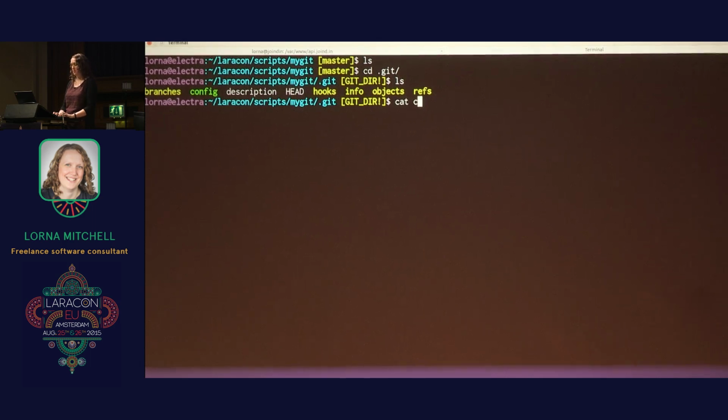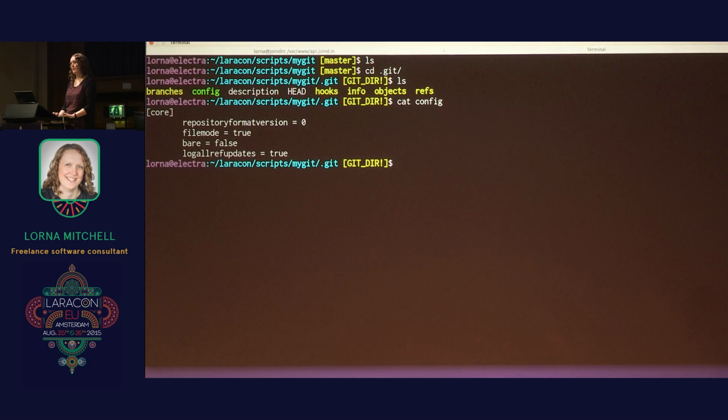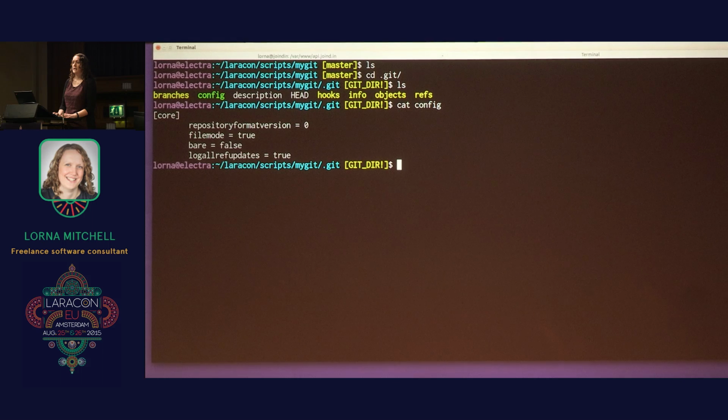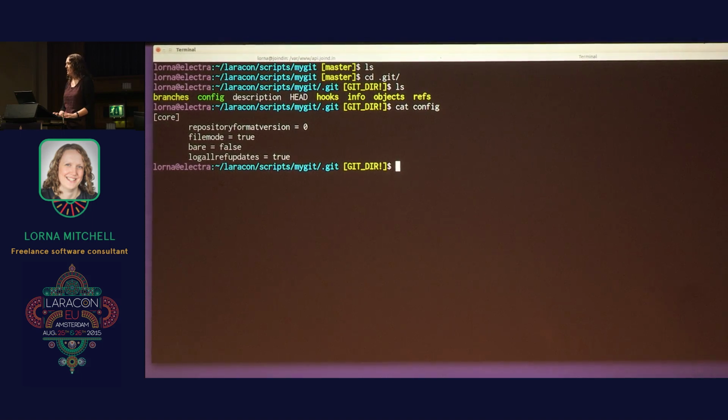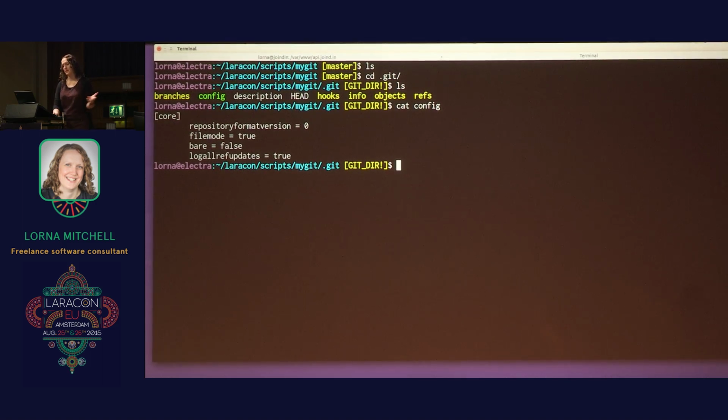Config, let's have a look at the config. This is my config file. It's human readable. You can come here and edit your config file. Until the last few years, you had to. Most of the stuff that people did with Git, they did by moving files and directories around in the .git directory.